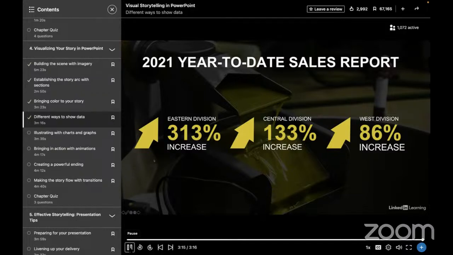The key takeaway here is how to make your slides easy and simple and actually show the story. So if it's a 313% increase or a 133% increase, then show it in a simple format versus a very cluttered slide which has a lot of line graphs and bar graphs, right? So that was the key takeaway here. Then we'll see how we can illustrate with charts and graphs and bring in action with animations, how animations actually help the entire slide creation.